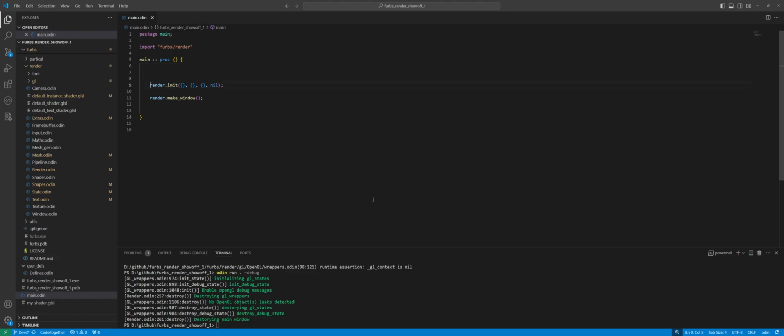So I don't want to have more than one window, so I'm just gonna pass a window descriptor here. These are empty right now because the library isn't finished. So, render dot window descriptor. Let's fill out this struct.